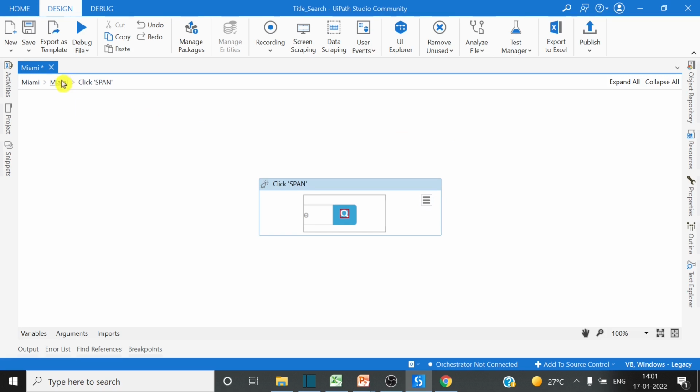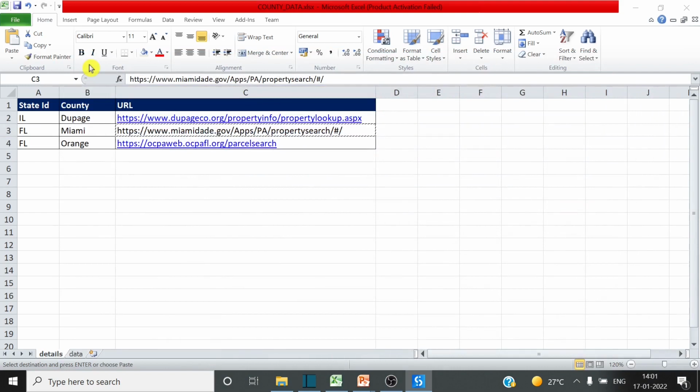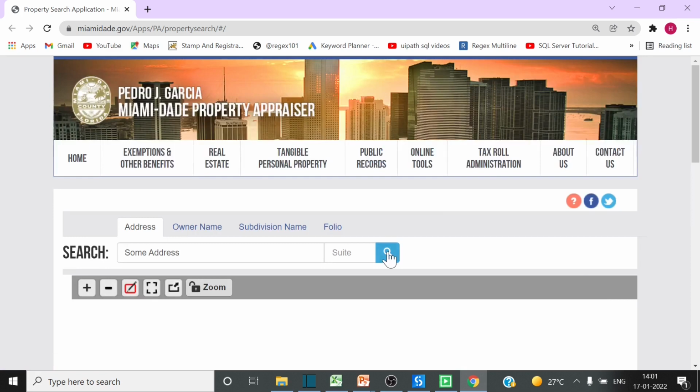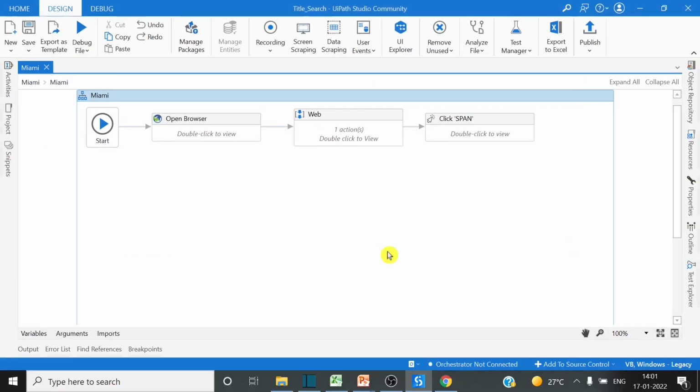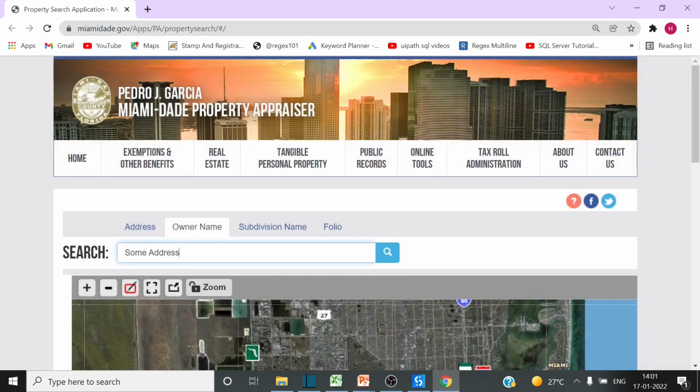All right. So now let's test only this part. Close the browser, existing browser. Now let's see. So you see the page is loading. So there is no address given, no data found because we have not given any address. Okay, so this is the reason. All right. So now let's move to the next part.